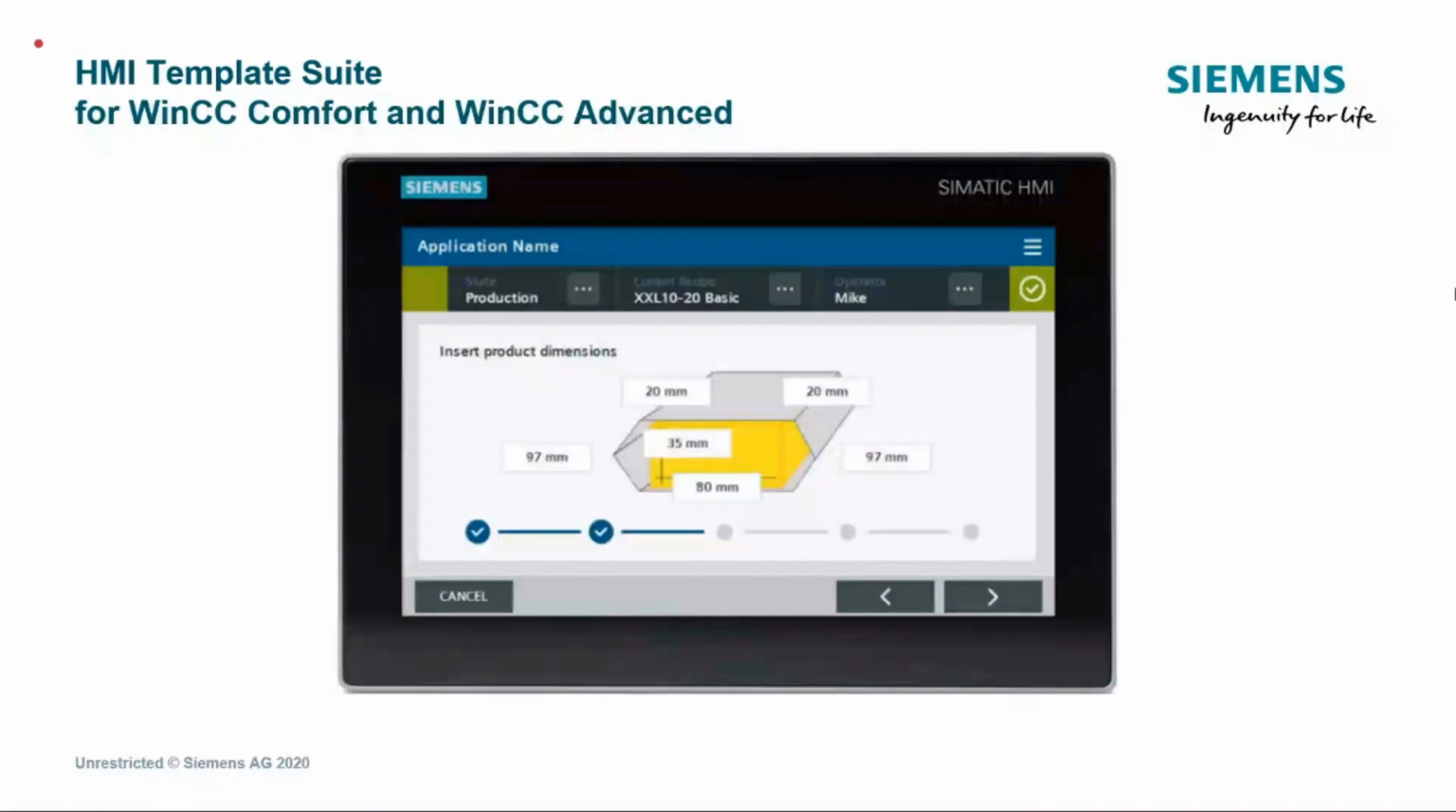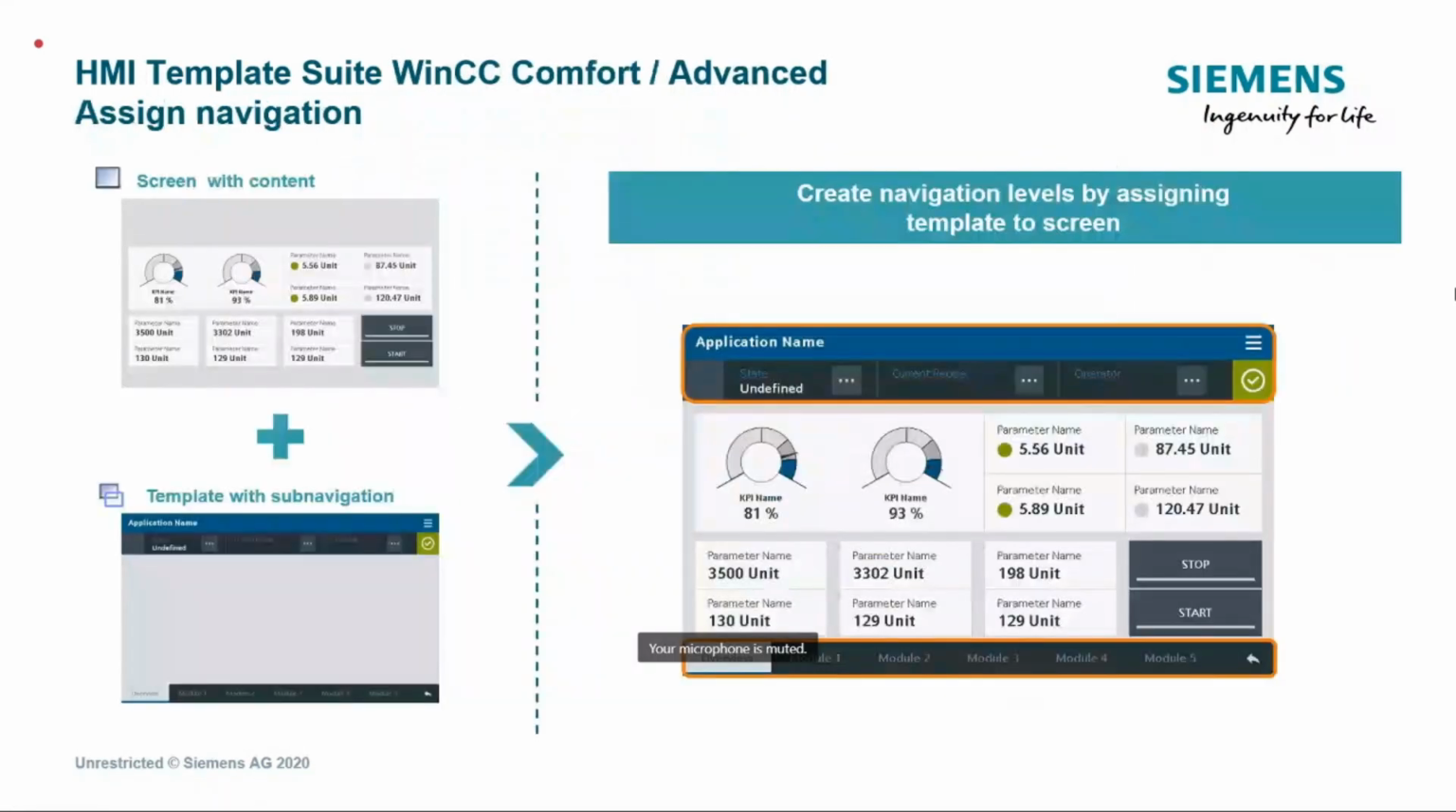You can use the template suite for WinCC Comfort and WinCC Advanced, and also with WinCC Basic. How is it going to work? Basically, you may have a screen with some contents, with some jobs that you're dealing with. And then you add the template with the sub-navigation.